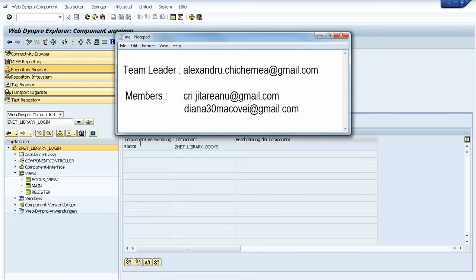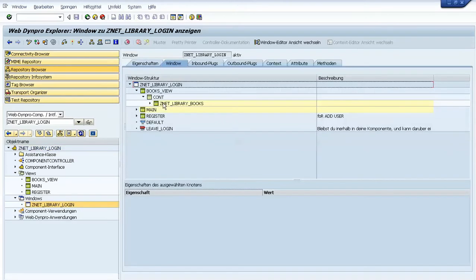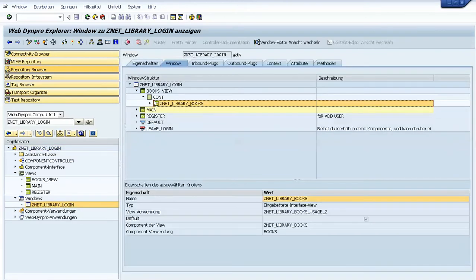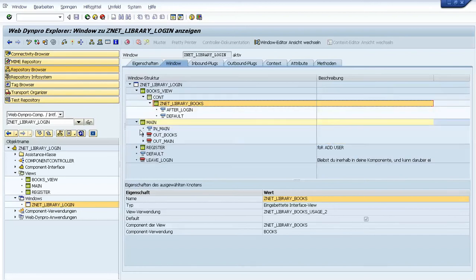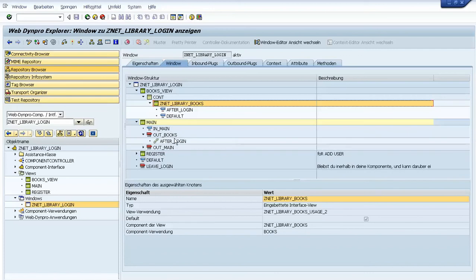Let's see how this is done in the window, and we can see here that this is a simple mechanism. You also need to make some outbound and inbound plugs. For example, if you want to navigate from this component to this component, you make a navigation link, and then it is done. It's not such a big effort.